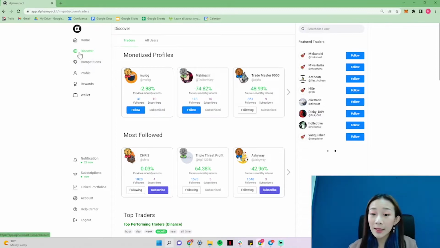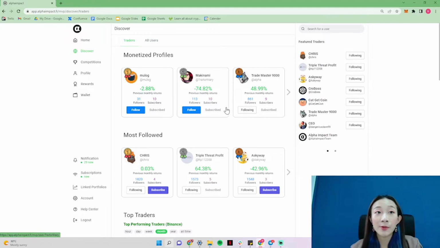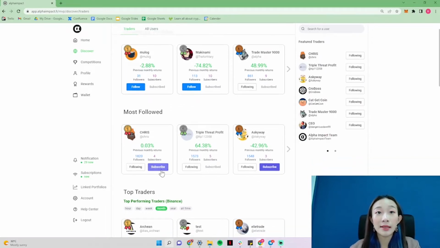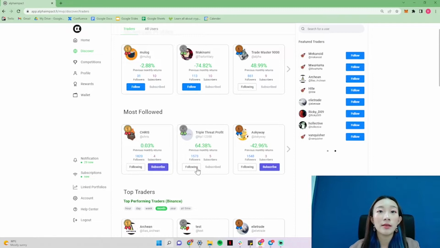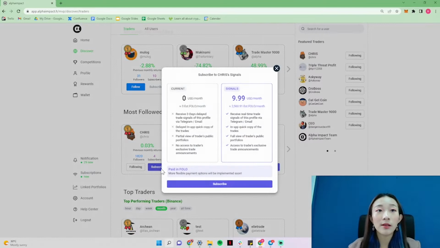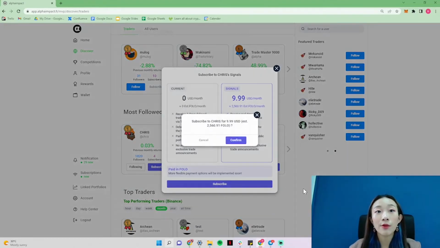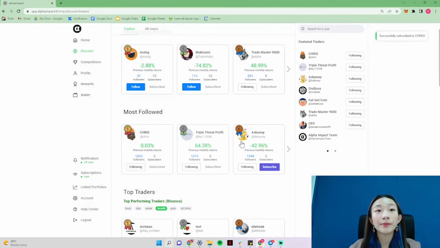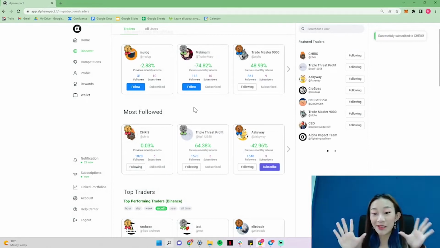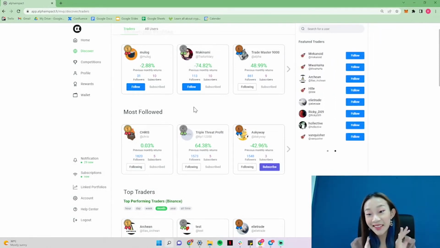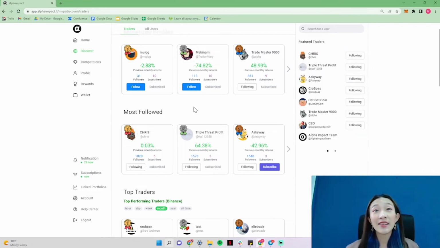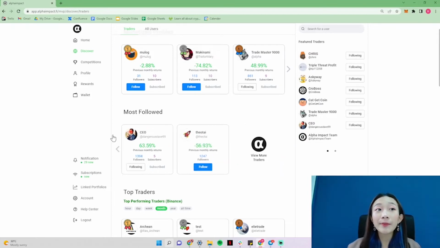Okay, so now that we are on the Alpha Impact platform, do go to the Discover page as it is the easiest place where you can find traders that you can subscribe to. So you can see that there's a subscribe button here and then there's a subscribed. So these are people that I've already subscribed to. So all you have to do is simply just click subscribe and you can see that this is $9.99 a month. So just click subscribe, confirm, and you are successfully subscribed. So that's how easy it is to subscribe to a trader. So that's it, and you can always subscribe to other people.